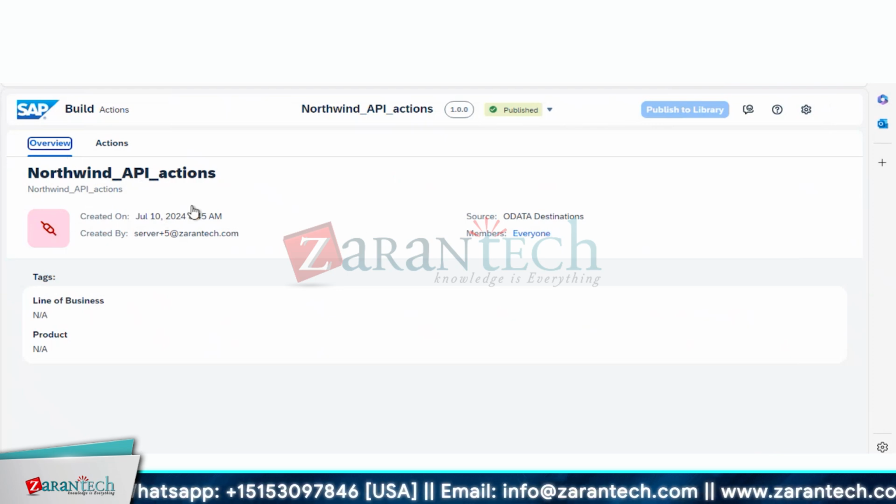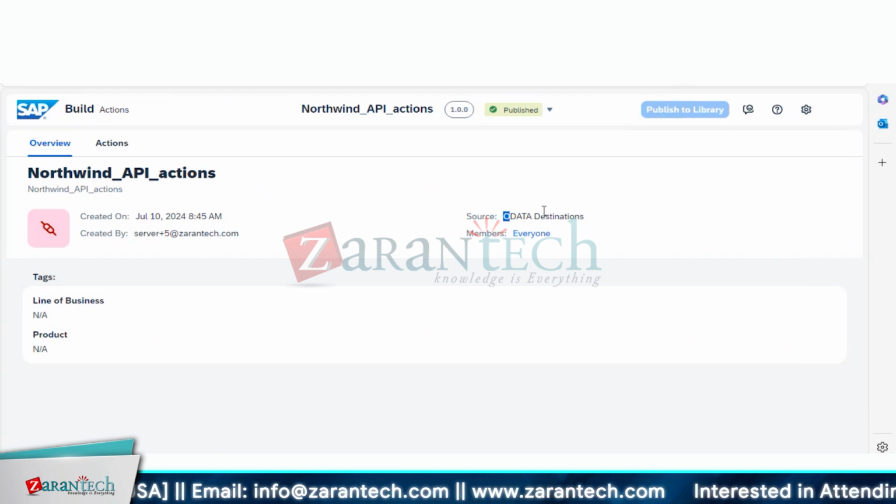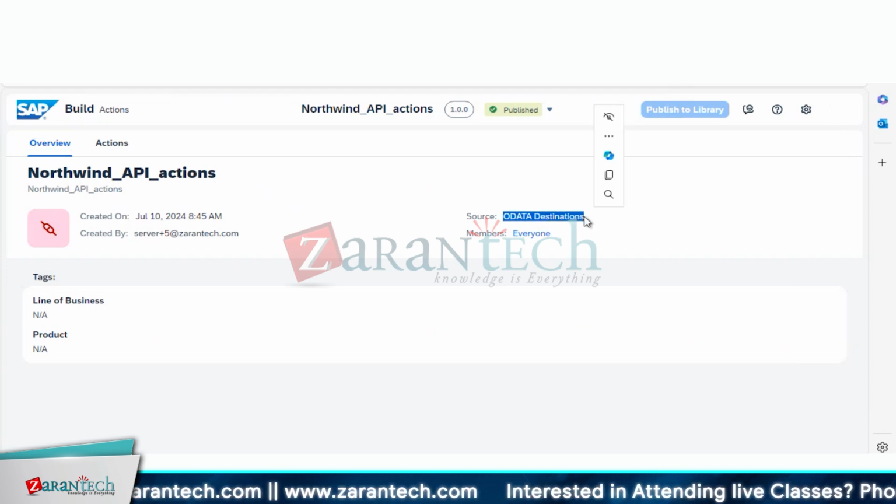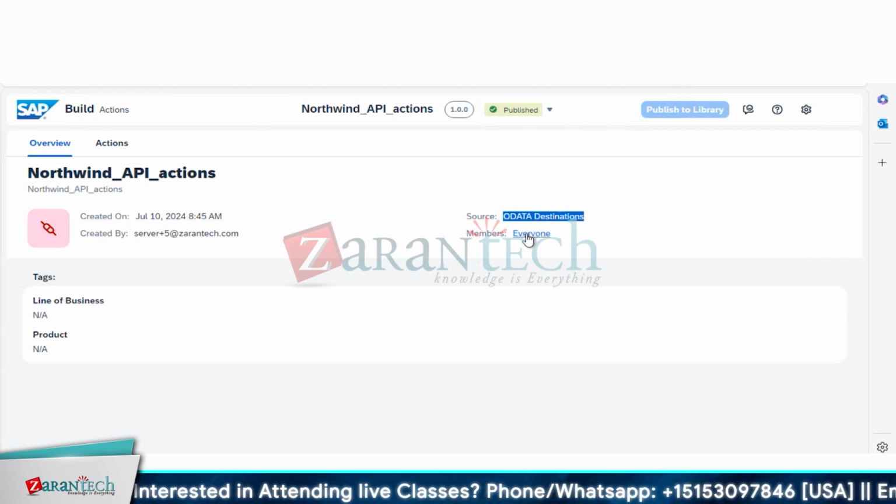Here we can see what information we have used, when this action has been created, who created it, and the source. What are the sources that we have given? You could remember that we have given the source as data destinations. Next, what are the members that are available?